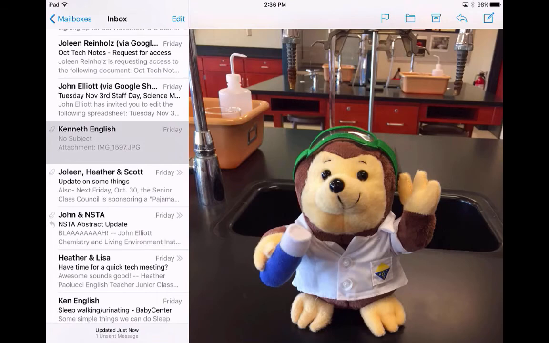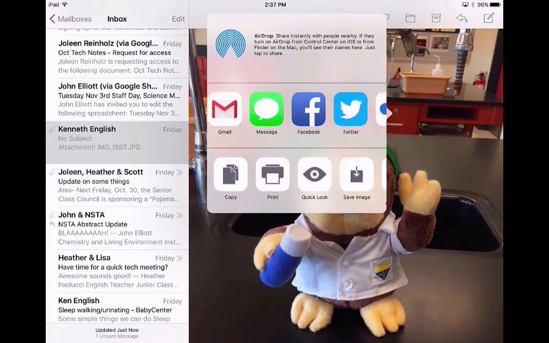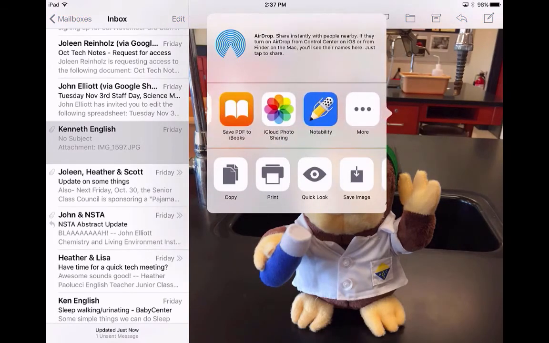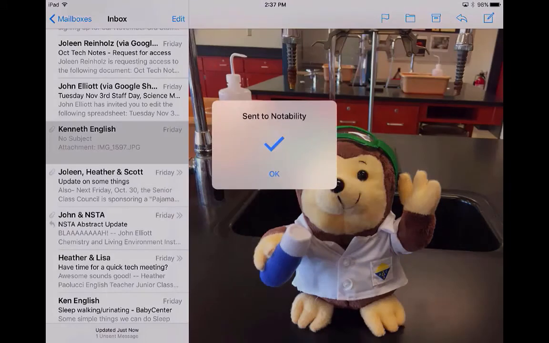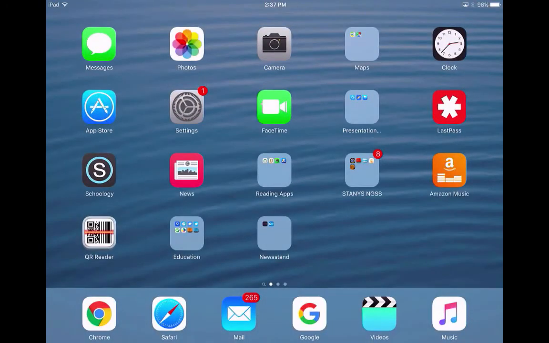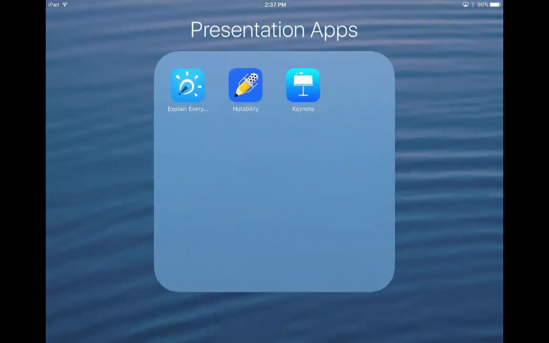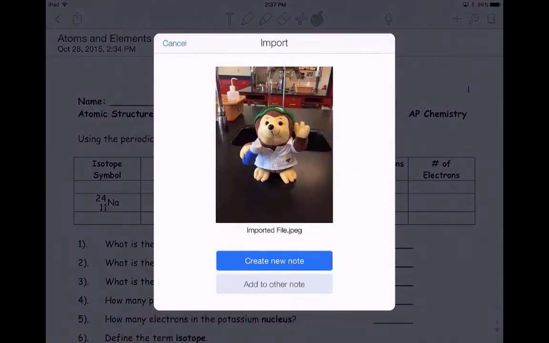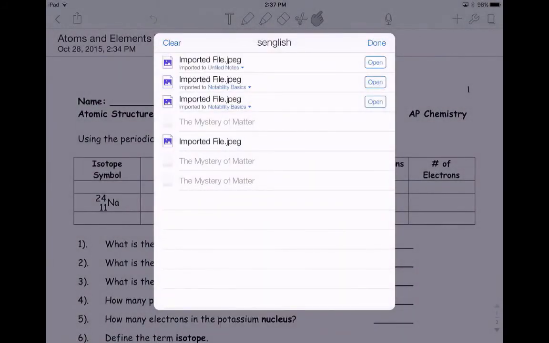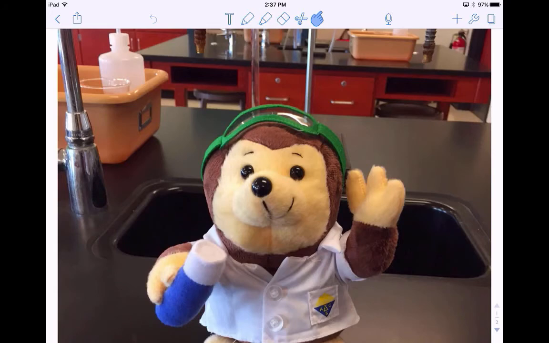Once my image appears, I want to bring that into Notability. So I'm going to tap and hold on my note, scroll across until I see Notability, tap on Notability. Now I see this message sent to Notability. I'm going to select OK, push back out, go back into Notability, and there is my image of Millie the Mole. I'm going to create a new note, hit Open. So now I have my image of Millie the Mole that I can now use in one of my Notability notes.